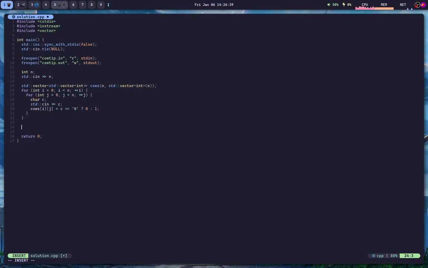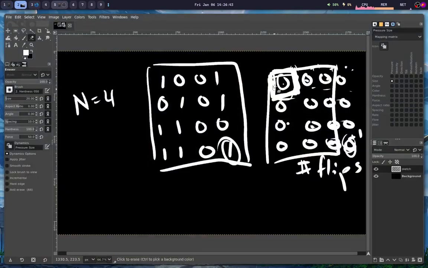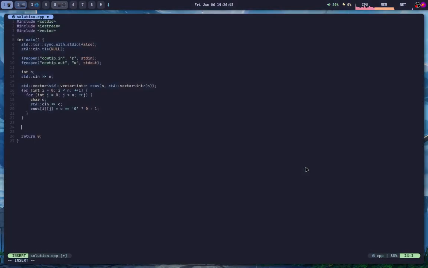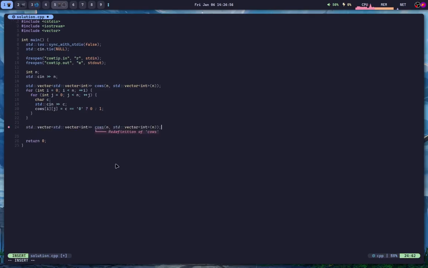Alright, so now we got all of our input. And then we're going to implement what we said back here. We're going to implement this grid thingy that's going to keep track of however many flips that we need to do. So we're going to make another vector of vectors. I'm just going to copy this one up here. And this is going to be called, let's just call it dp.